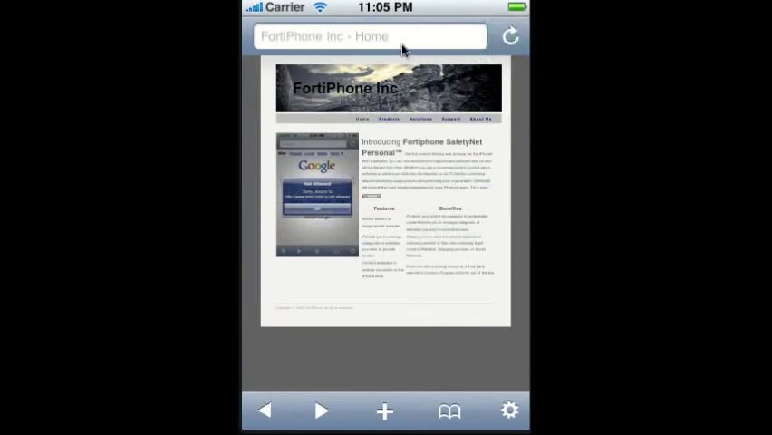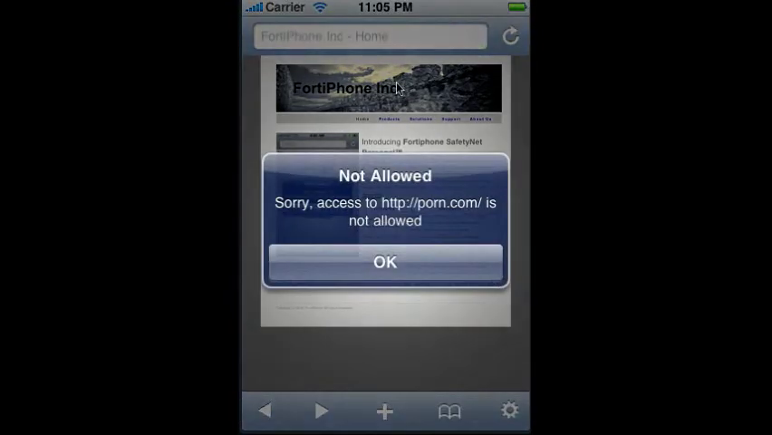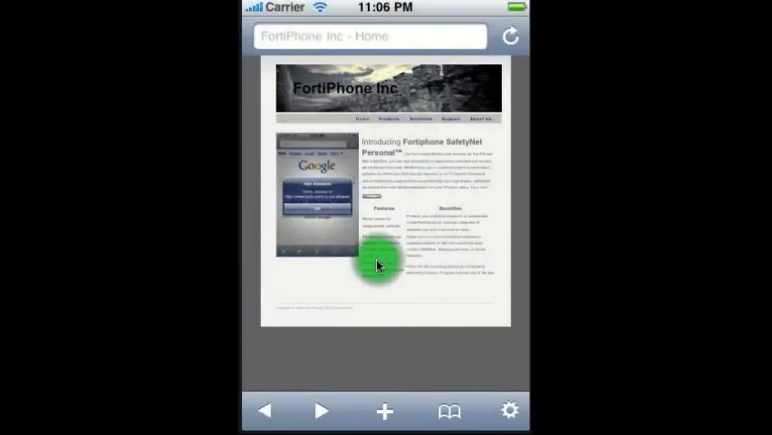Where it differs is I'm going to go ahead and select this title bar here, and I'm going to try to go into a different website. I'm going to go into porn.com, and you'll see immediately it popped up saying, sorry, access to porn.com is not allowed. That happened very quickly because the database around the content of all these different malicious sites is kept right on the iPhone, so there's no lookup that needs to go on outside of the network. It knows what sites are good and bad, and that's built right into the application. So I'm going to go ahead and say OK.